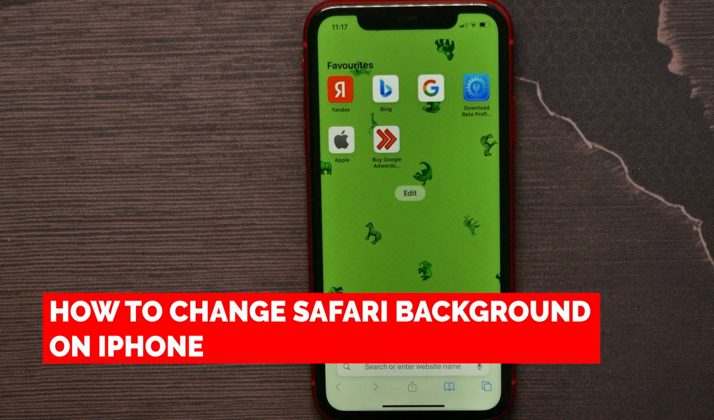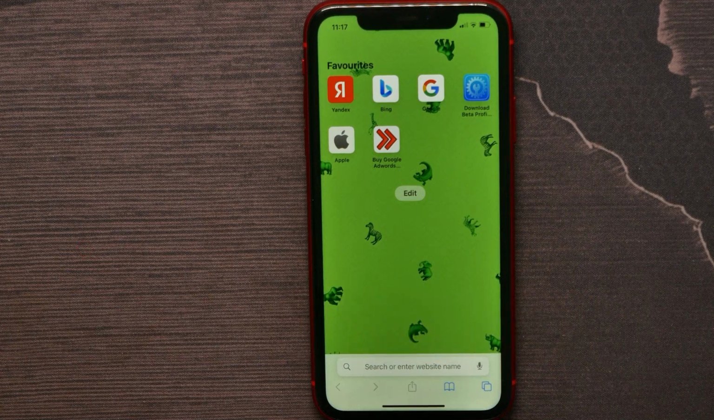In this video, I'm going to show you how to change Safari background on your iPhone. That is quite simple and easy to do, so let's begin.